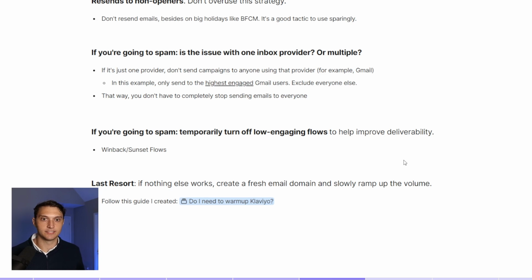Say everyone else besides Gmail is working great. Then send your normal campaign to everyone except Gmail users. And then you could send a campaign to only the highest engaged Gmail users and exclude everyone else. That way, you're only looking at the Gmail users that have engaged in the last 7, 14, or 30 days, and you don't have to stop completely sending emails to everyone else.